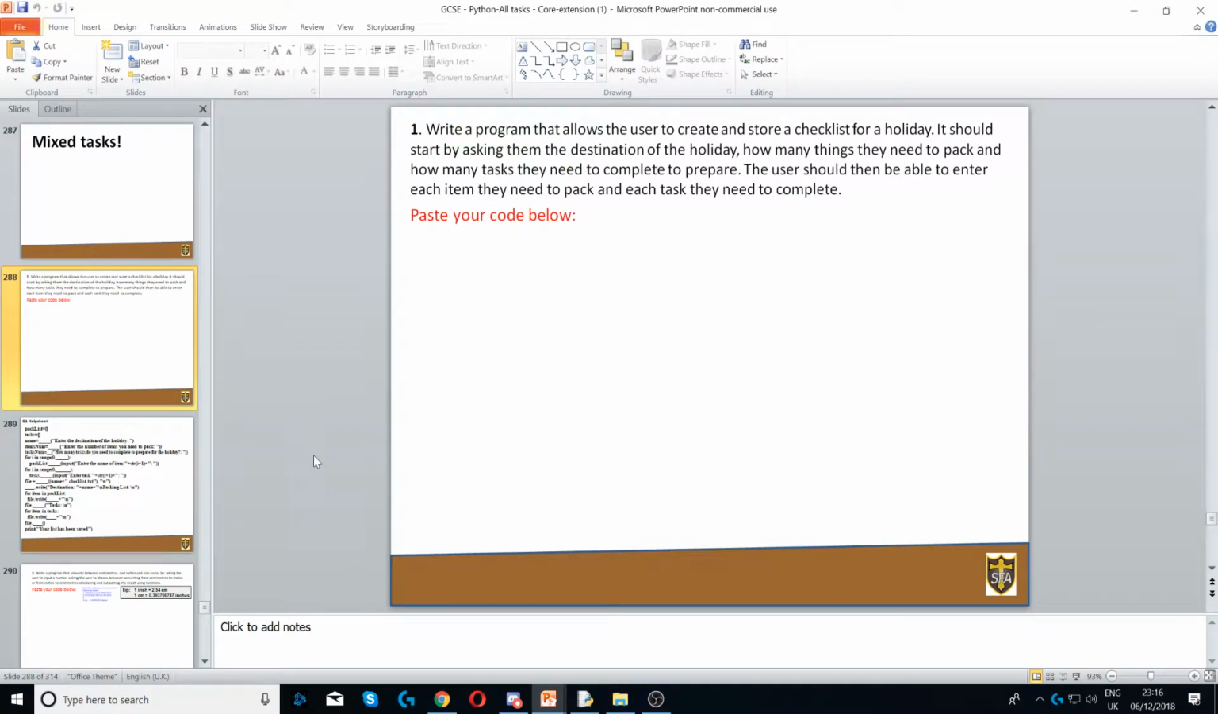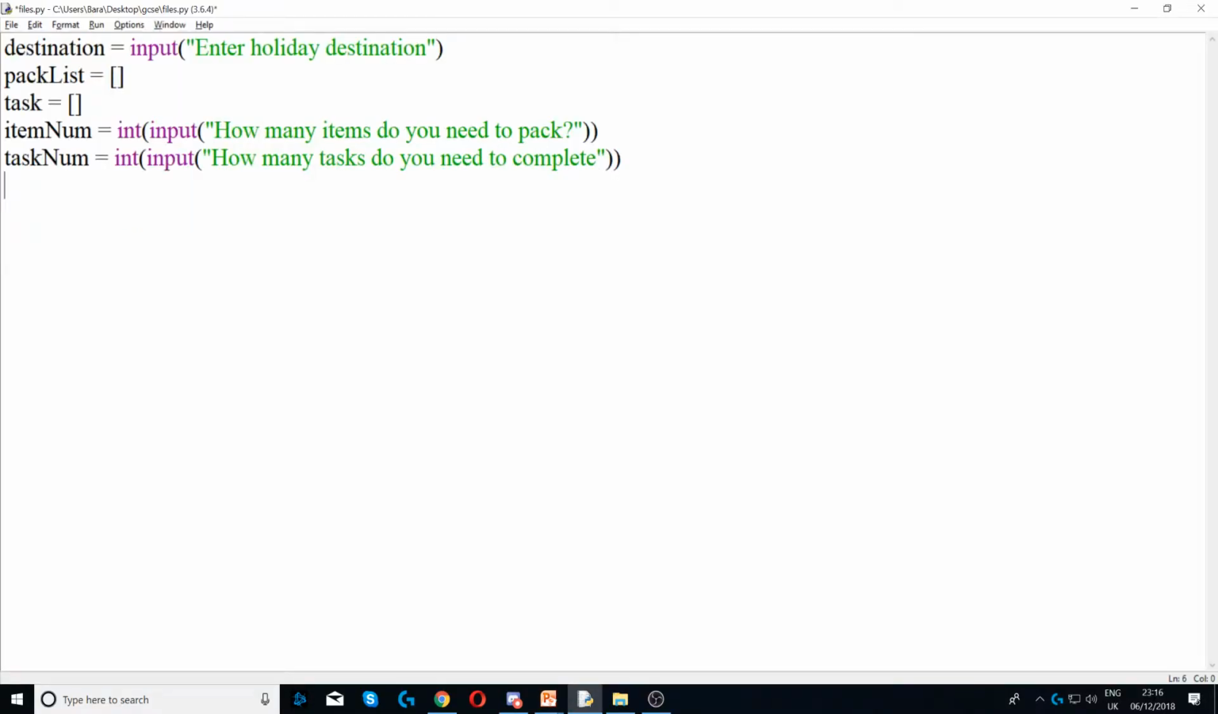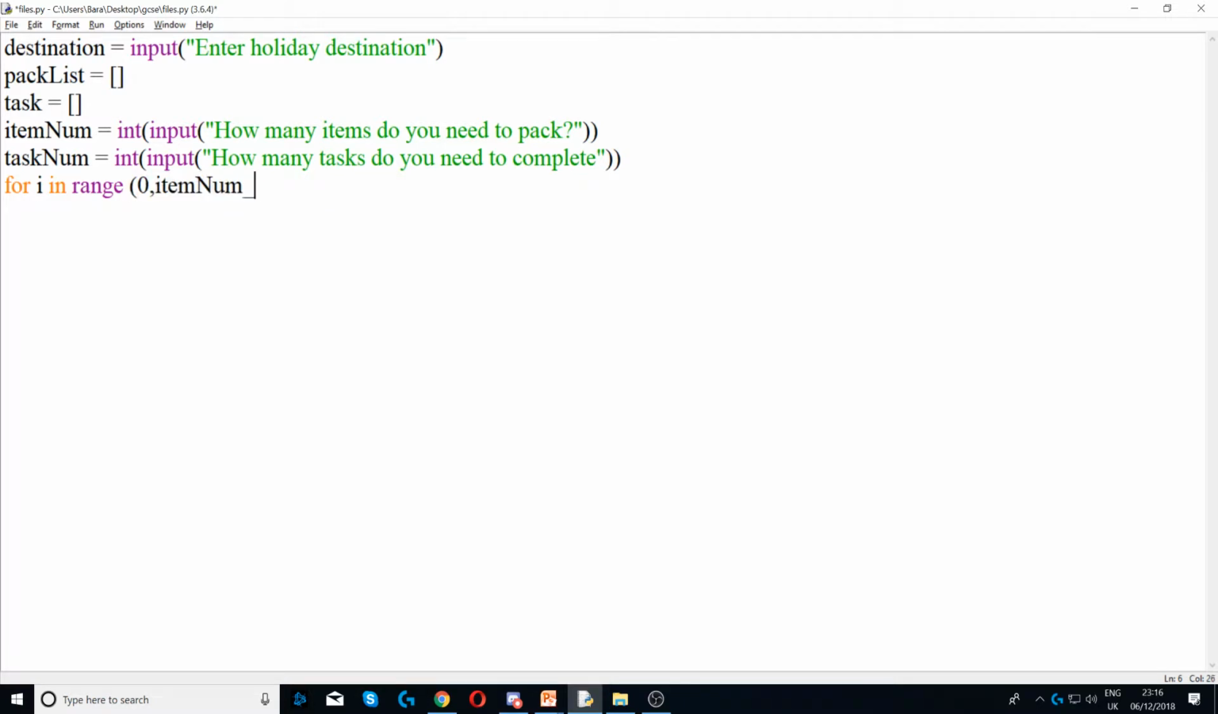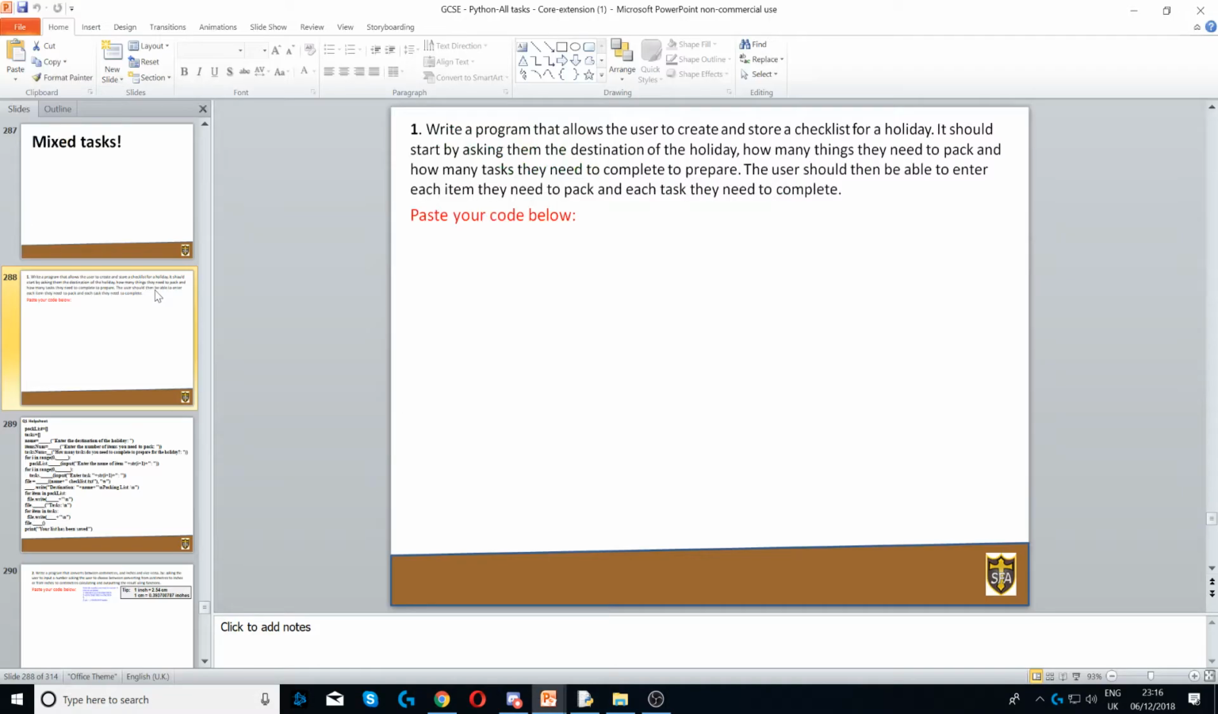So the first thing that we need to do is loop through the array to add the items to it. So for i in range of 0 to item num. So this will add the amount of items to the array. And to add the amount, we need to append to it. So first we need to ask the question.